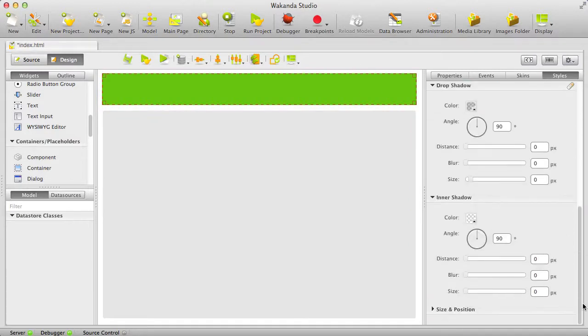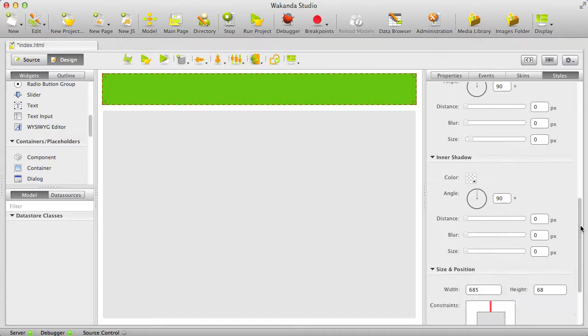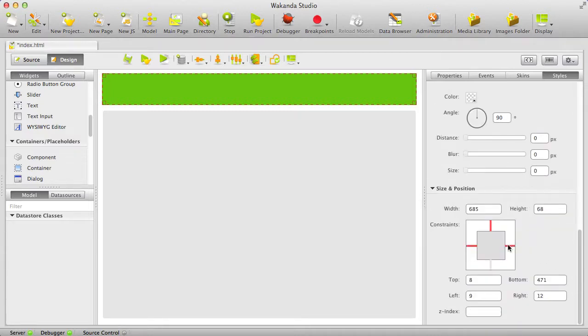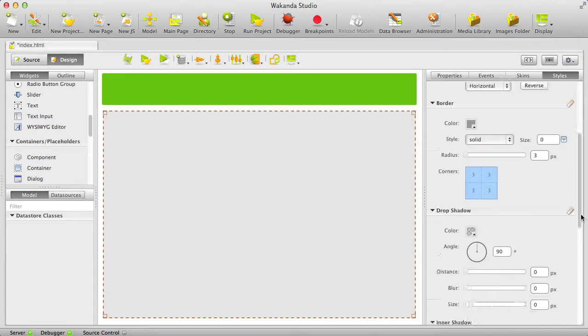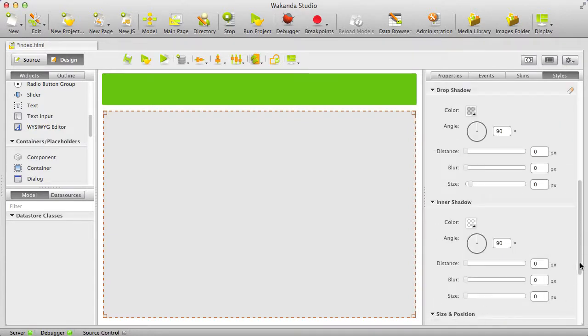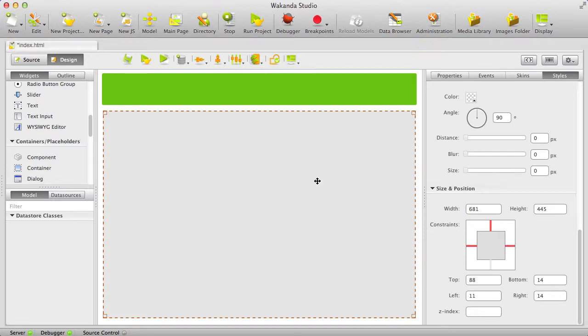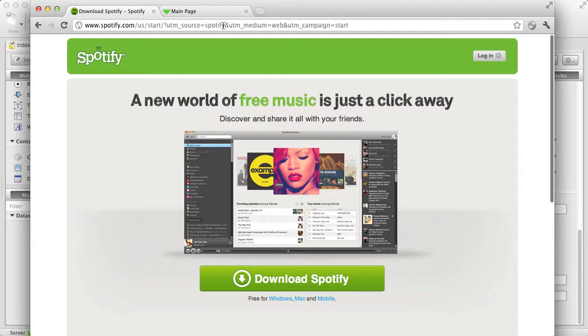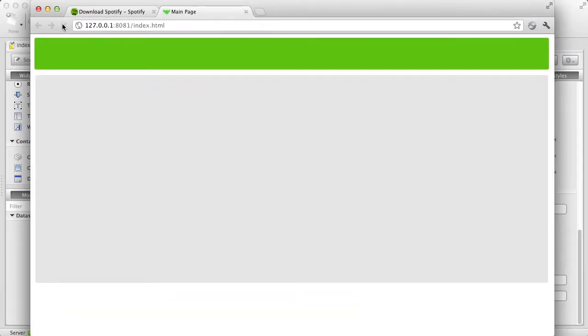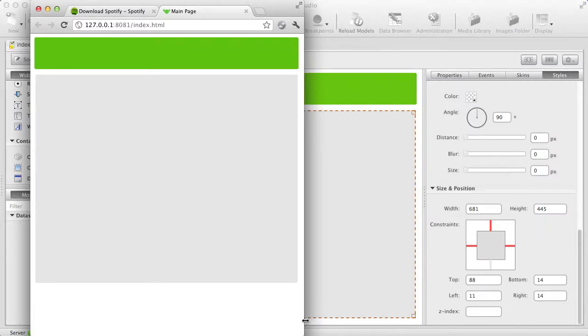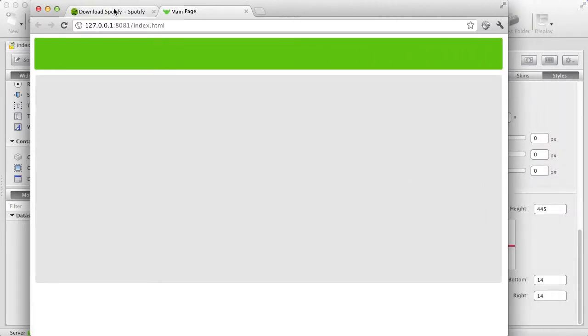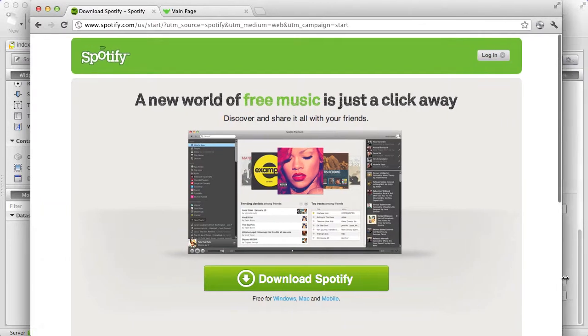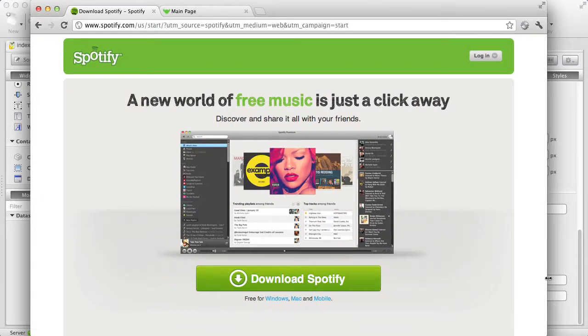So let's go to the size and position, excuse me. And we need to set our constraints on the right for both our containers. Now, I think we're getting closer. Let's bring up the browser window, and okay, so it's looking better. The constraints are working, and we don't have the drop shadows. Now we're looking closer. We still don't have our container centered in the browser window.